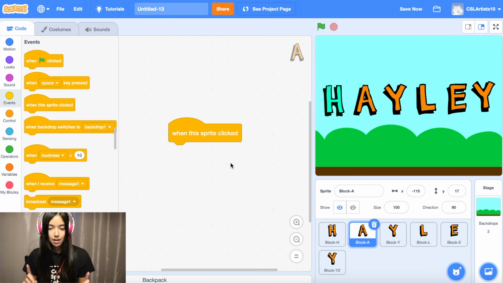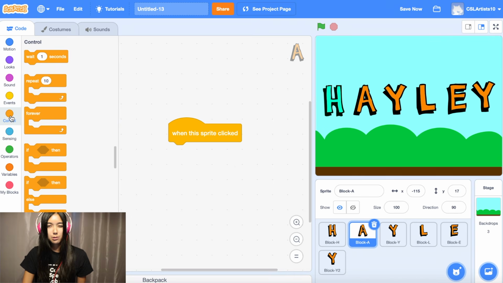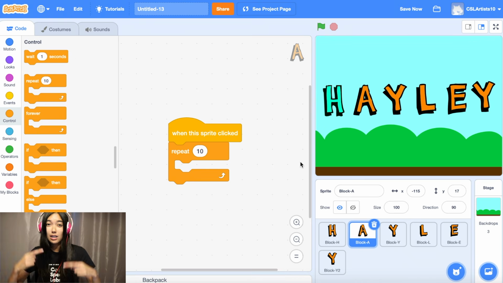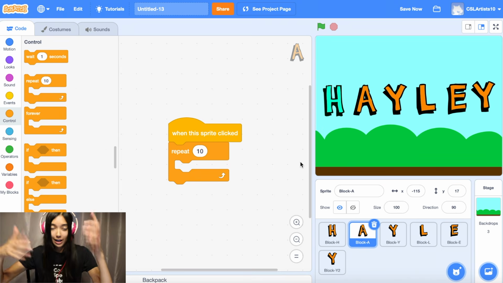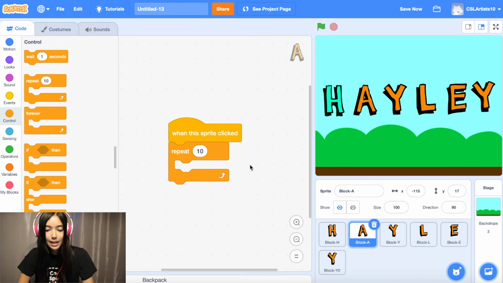Awesome. We're going to shake things up a little bit, and we're going to go into a section called control. And we're going to drag in something called a repeat block. And you might be like, Ms. Haley, what is a repeat block? Well, take a guess. Whenever we repeat something, we're basically just doing it over and over and over again. I can go on forever. Anything we put inside of here, we're going to repeat 10 times.